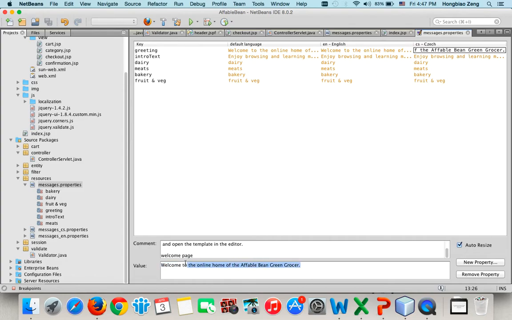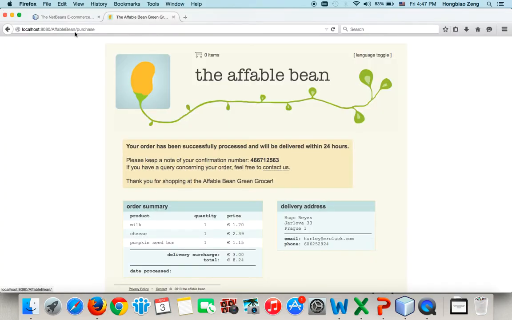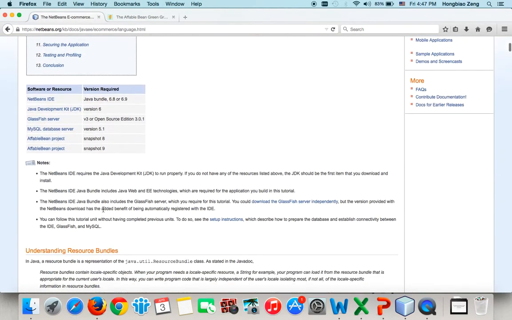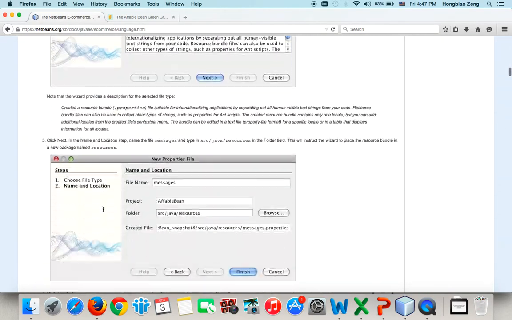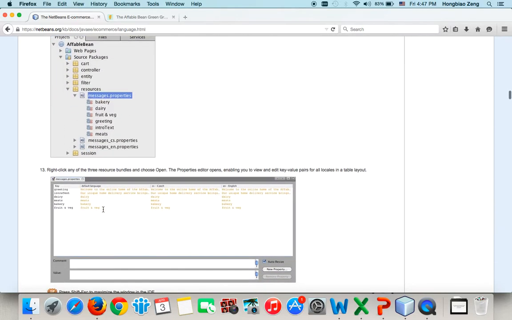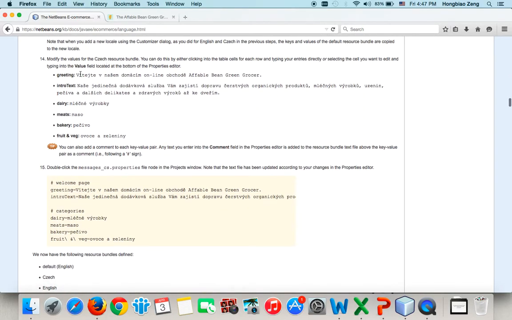So those values, you have two ways to do this. One way, if you really know how to write Czech, you write it by yourself. Another way is you go to Google, type the English, use Google Translate, type the Czech. But the easiest way is go to his tutorial website. He has all those translations for you. So we just copy and paste from there. So for example, the greeting is this. So let me copy this. Okay, copy. Then go back to here.